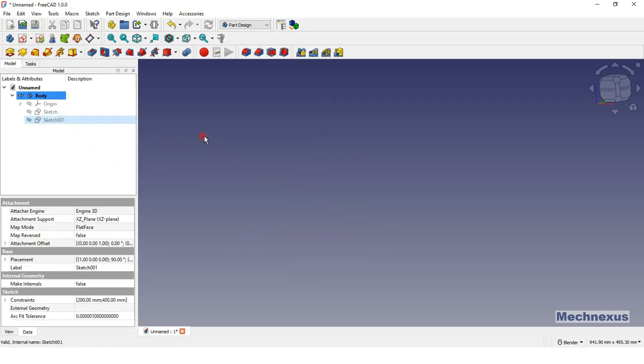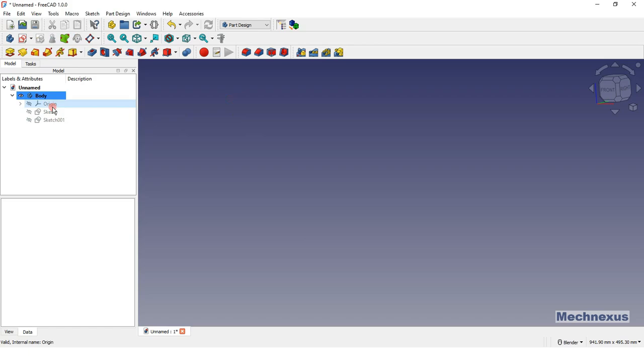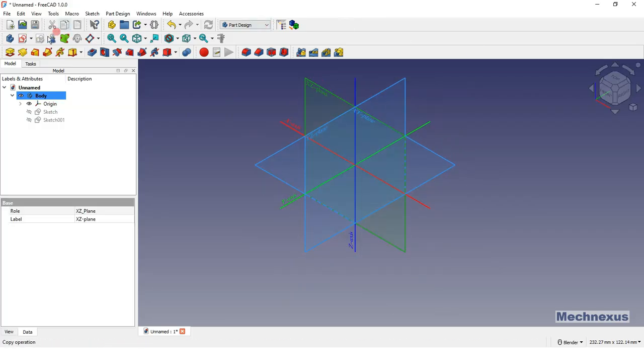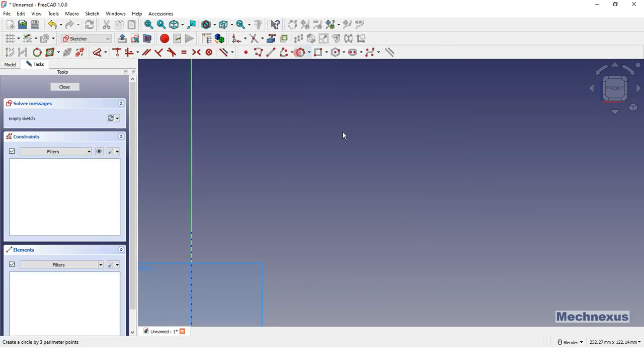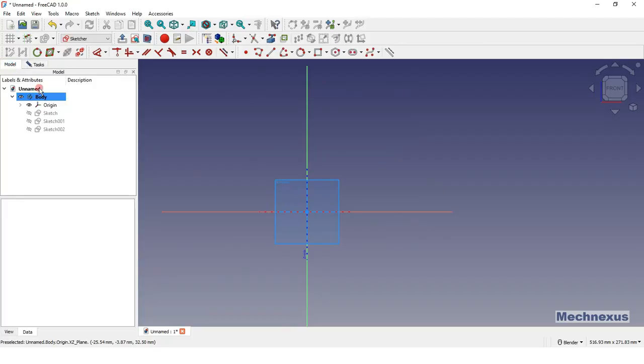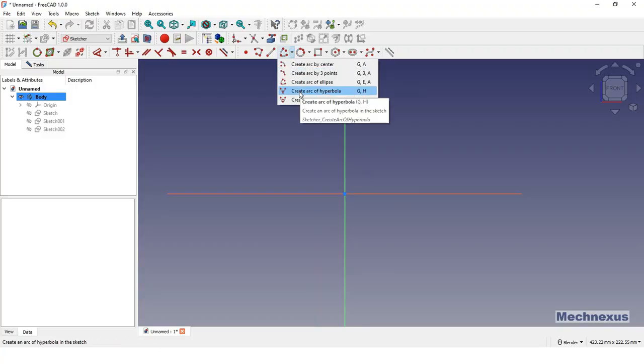Now let's move to the next tool. Our next tool is to create a hyperbola. So I will again on the origin plane and press 0 for isometric, zoom it, and we will again select the front plane and click on the sketch. Now let's off the origin plane, and now we will create a hyperbola. So here we will select create arc of a hyperbola.